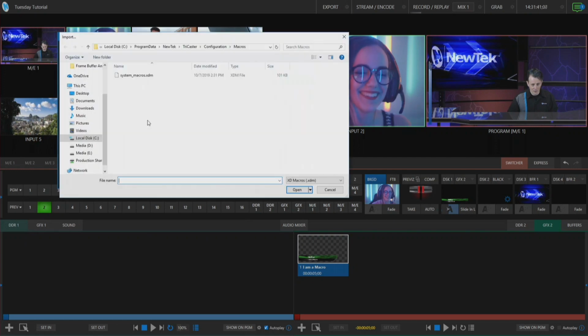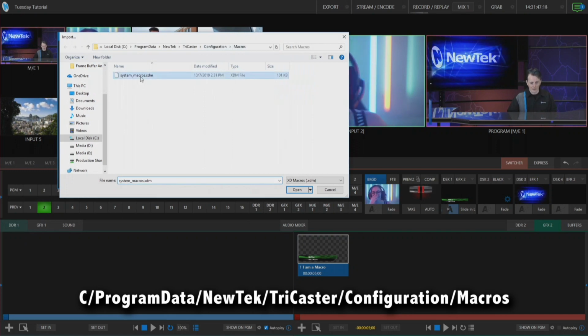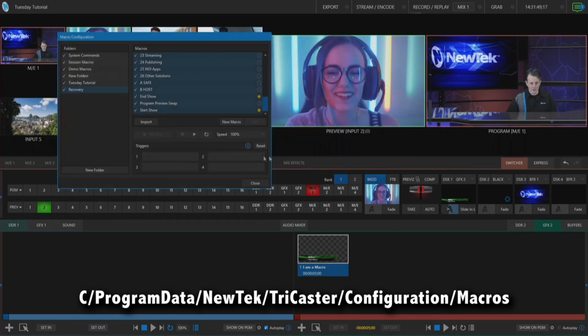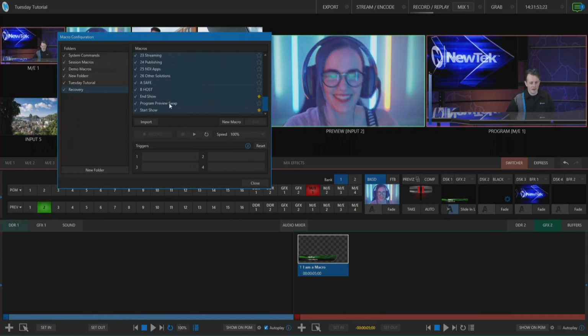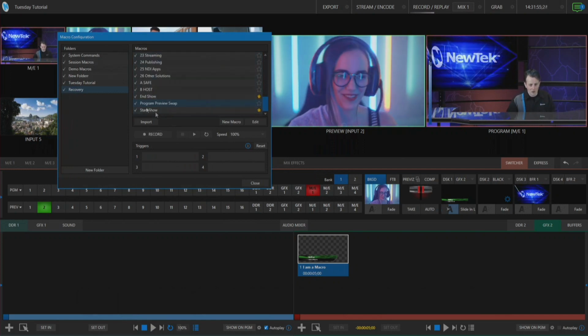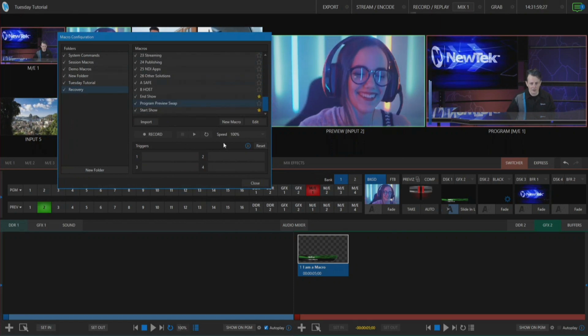So let's go ahead and click import. And again, we'll go to C, program data, New Tech, TriCaster, configuration, macros. Click on that. Boom. And then we'll load all of those in there. And then you'll see all of those different macros that I had available to me along with this program preview swap and a few other macros that I've set up previously.